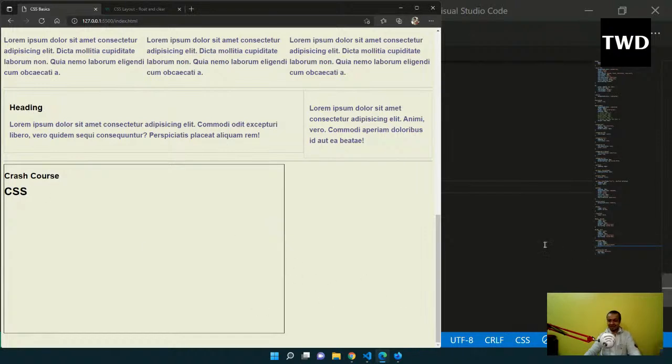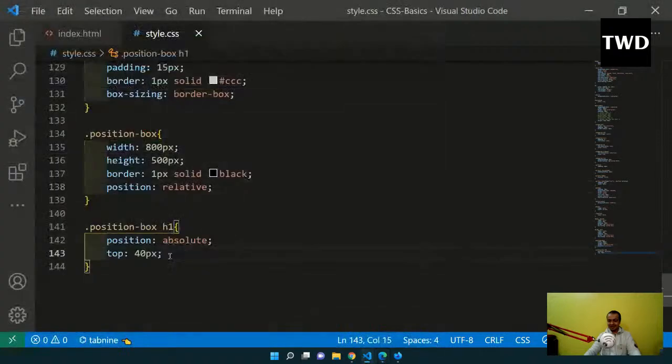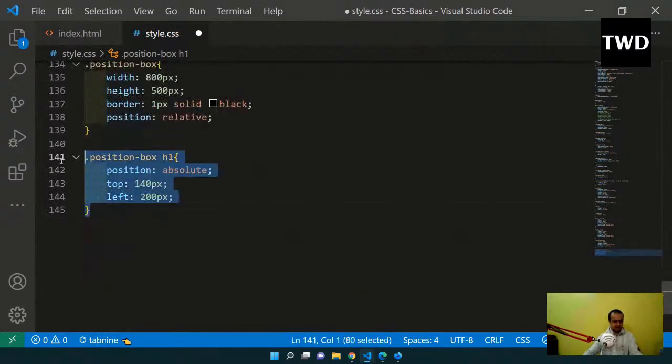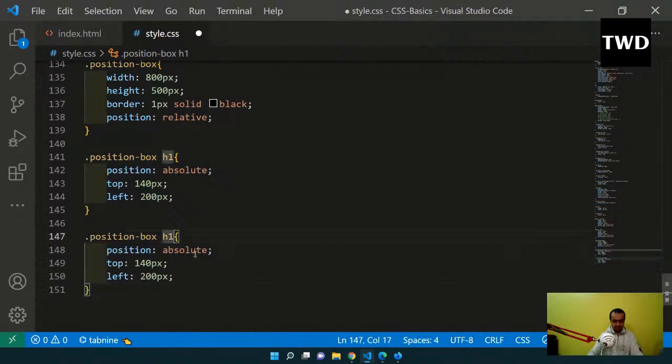We have four properties, so let us use all of them. Instead of this, I will do 140, and then left 200 pixels like this. Then I am going to move the h2 also, and not top.